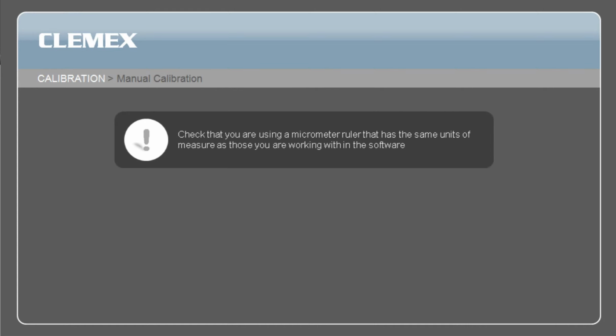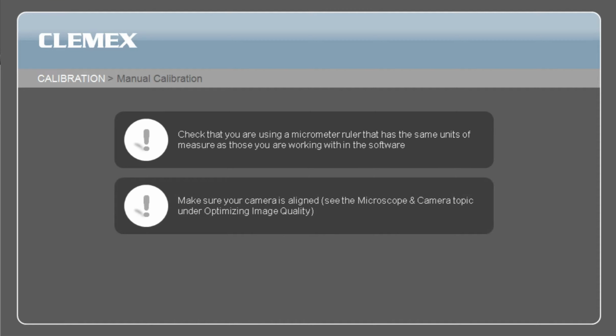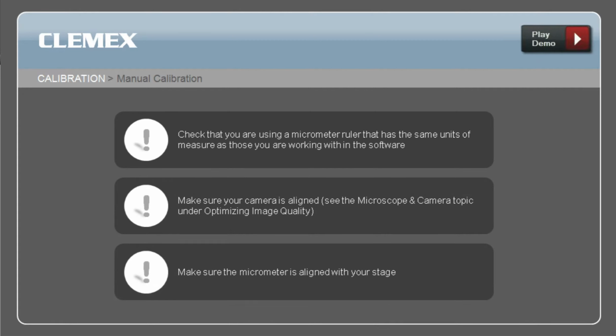Before you start calibrating your system, check that you're using a micrometer ruler that has the same units of measure as those you're working with in the software. Make sure your camera is aligned. And finally, make sure the micrometer is aligned with your stage.